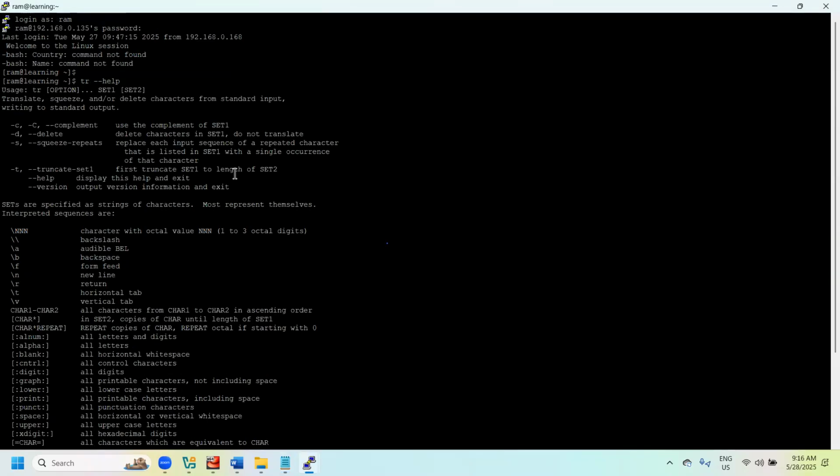For example, if you go with tr hyphen hyphen help, these are all the options on tr: tr options set one, set two. So what are the main operations we can perform with tr? We can translate, which means converting from lowercase to uppercase or uppercase to lowercase, and squeezing. Assume you have multiple empty lines and you want to remove them, or you have multiple repeated words and you want to squeeze the text. Squeezing means removal of duplicate lines or duplicates, and those kinds of things are part of squeeze.